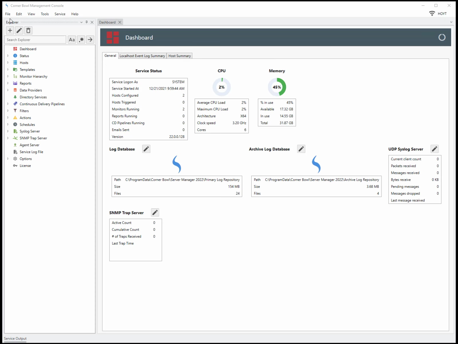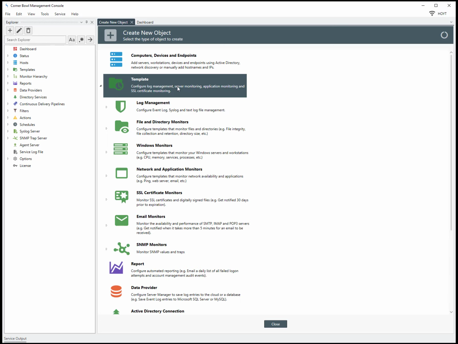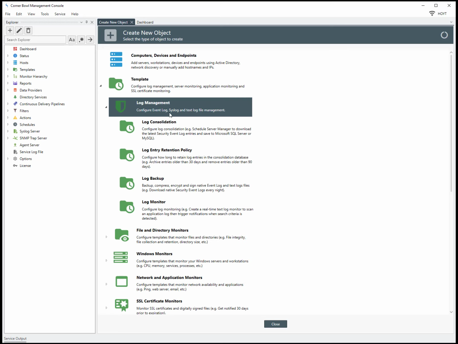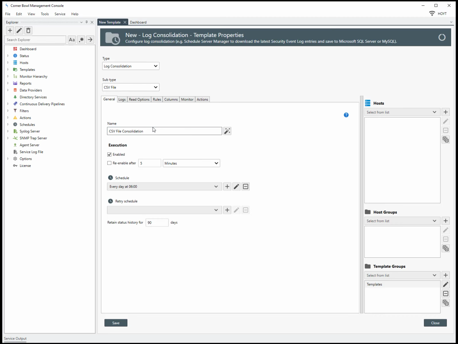From the menu bar, select File, New. The Create New Object view displays. Expand Template, then Log Management, then select Log Consolidation. The new Log Consolidation view displays. From the Subtype drop-down, select CSV File.